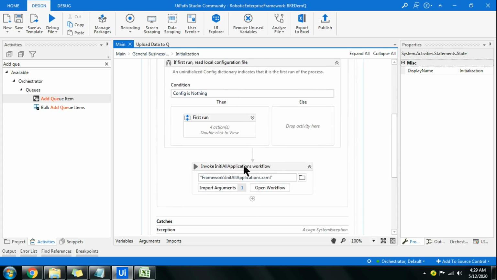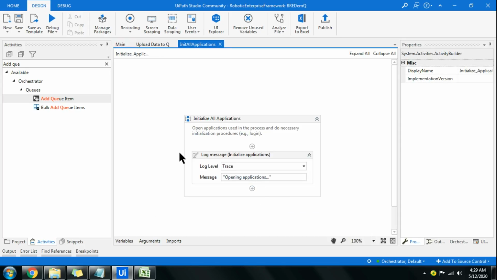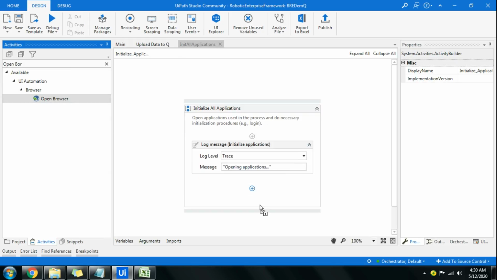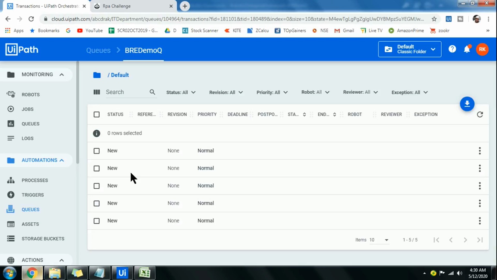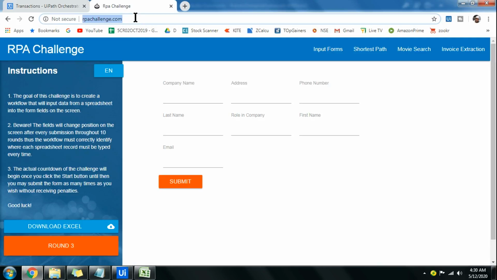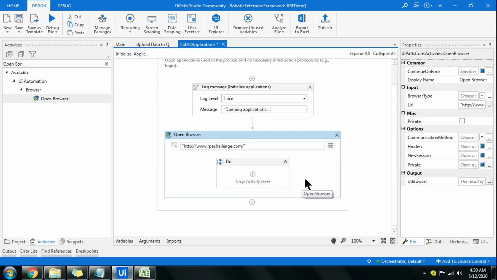So the simple thing I have to do is go to invoke, click on open workflow, and here in the opening application below this, okay, this comes under the init all application workflow. In this, all I have to do is open a browser. That's all, right? Open browser. So this is what I want to initiate. Simple. So here, let me copy the URL and paste it. Okay, that's all I need to do now.